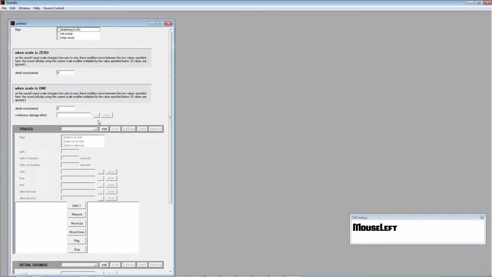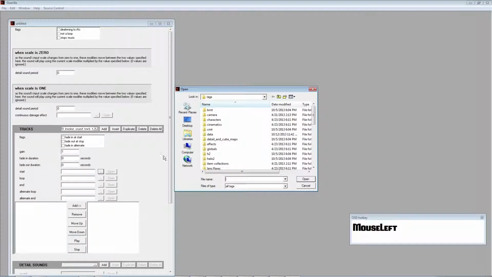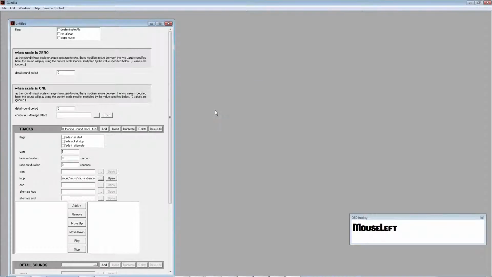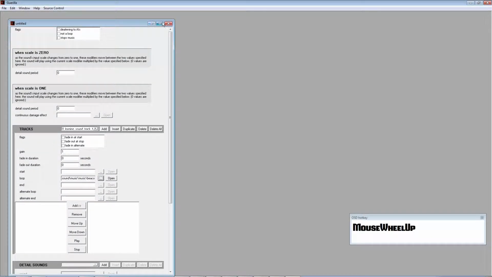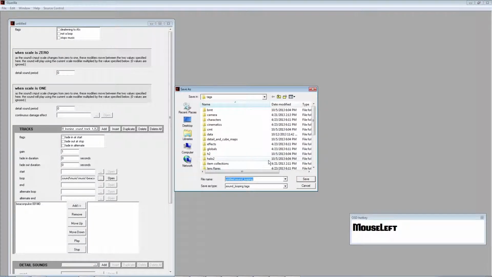Go ahead down to tracks and click add. You can go ahead and make the gain 1. You don't want to fade in or fade out in this case. We're going to click our loop and make sure our loop is pointed to our sound here. So beacon pulse sound. Okay. Go ahead and save this out as a sound looping file.